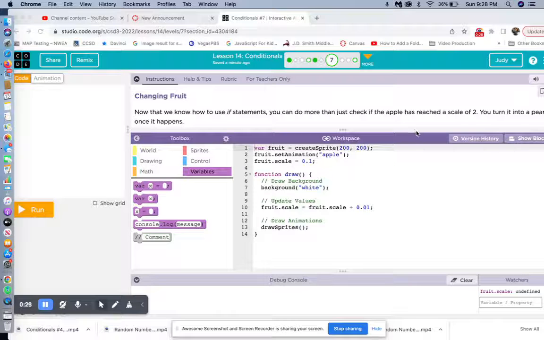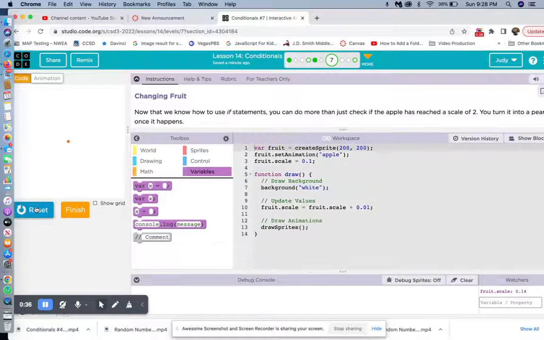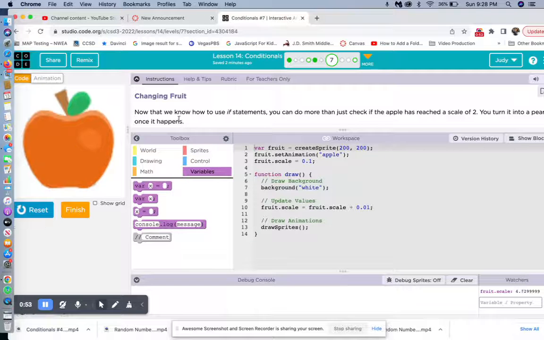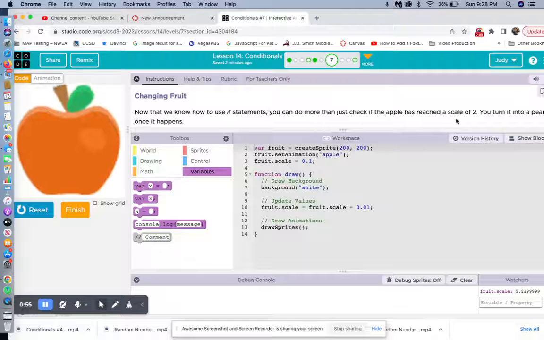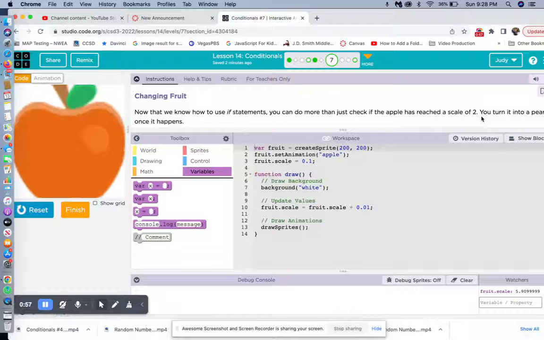And of course, it's not going to work right now. If I run this, they have this apple growing and growing and growing. But they want this apple to turn into a pear at a certain point. And how do we do that? Well, once it reaches a scale of 2, turn it into a pear. So how do you do that exactly?